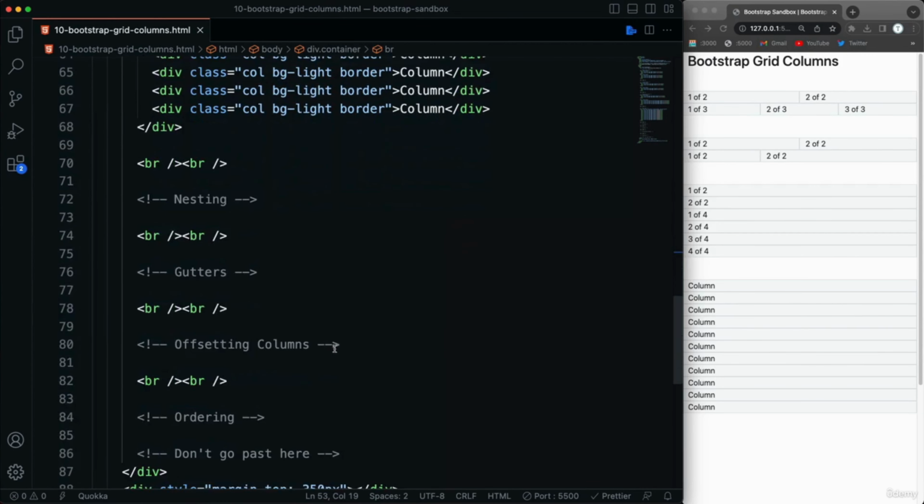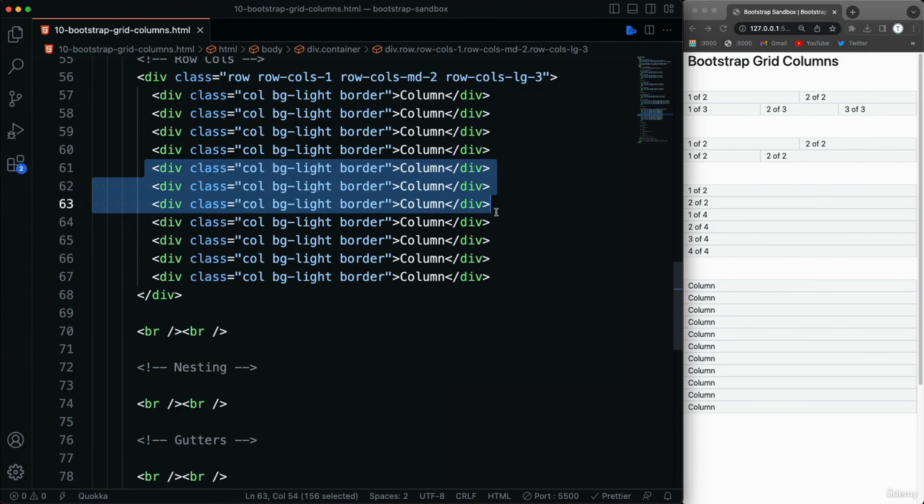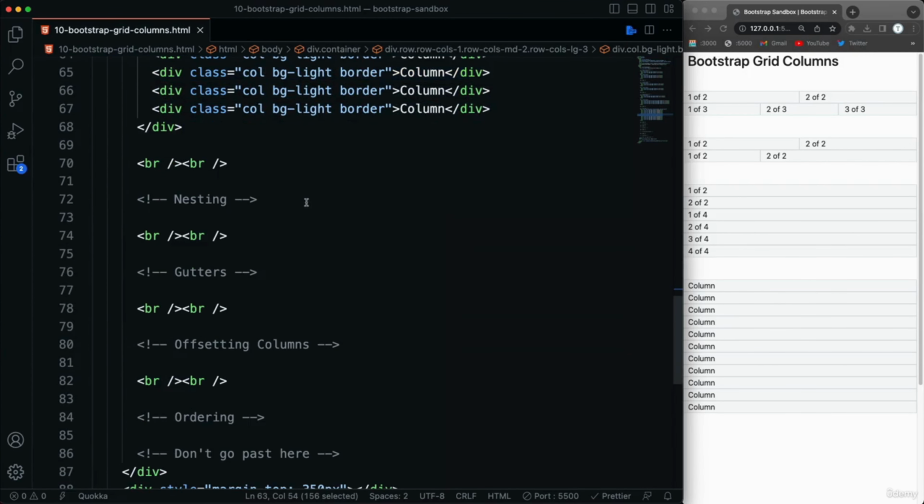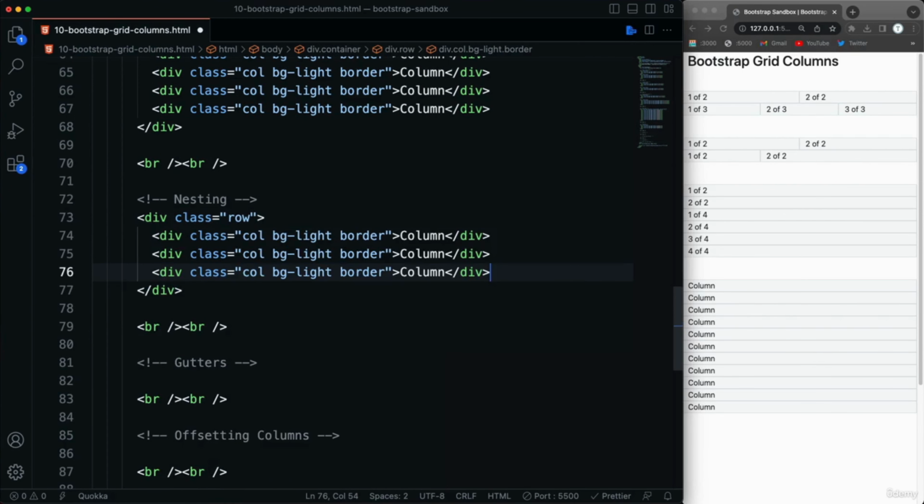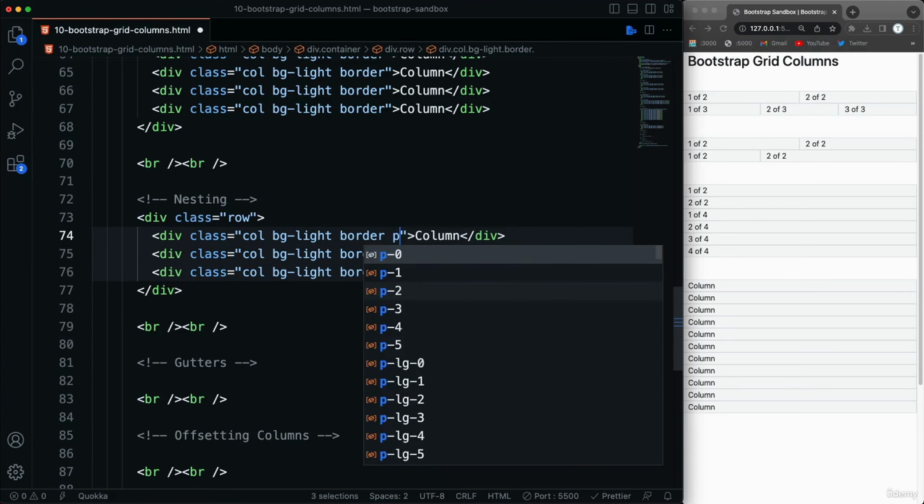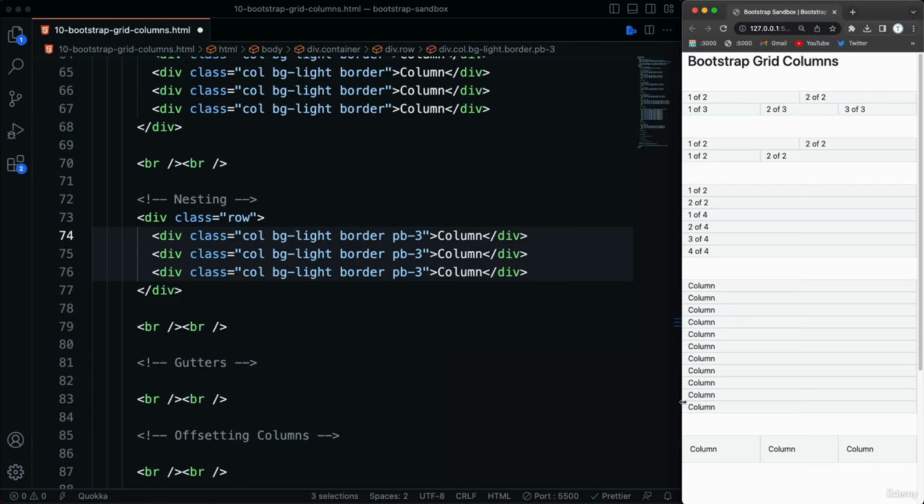Now we can also nest columns, so I'll just take 3 of these, and then down here let's do a row, and I'll paste that in, and I'm just going to add some padding onto each one of these. So I'll put my cursor here, and then let's add p-3. Okay, so now we have 3 columns, right?